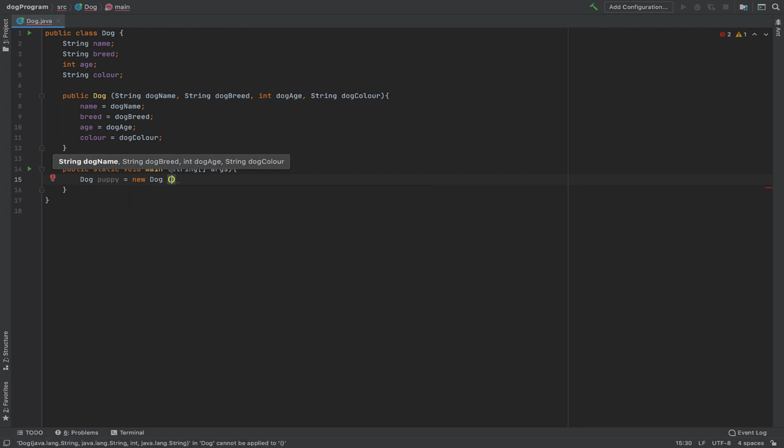Now inside these parentheses, I'm supposed to fill in the values that I want to assign to each variable in the parameters. If we go back and look at the constructor, the first variable that I am supposed to fill in is the dog name, and I want the dog name to be Sparkles. Also notice that the variable is of type String, and remember that we always store strings in quotation marks. So, I will open quotation marks inside these parentheses and write Sparkles.